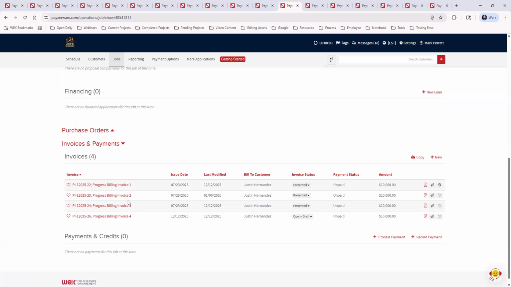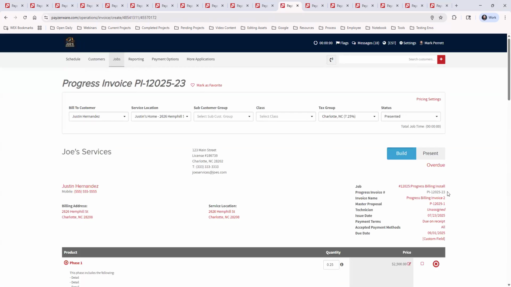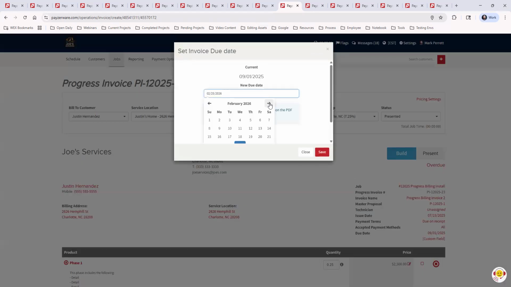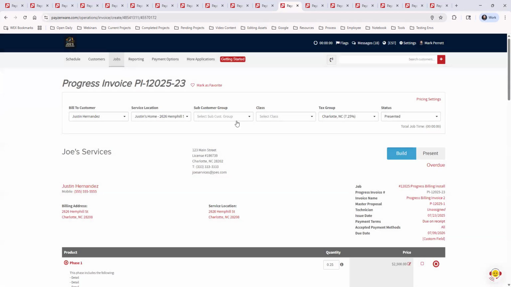So you will want to go into each invoice. So let's click into, let's say, invoice number 2. And you're going to want to change the due date. So issue date, payment terms, due date. So we would want to set the due date out in the future. And that way, when you go to look at your profit and loss reporting, it's not showing an outstanding balance for these invoices that are sitting in the system.